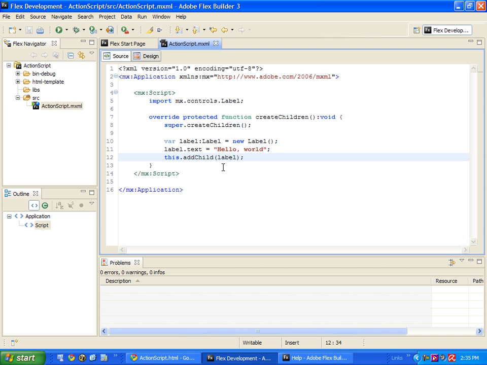Okay, but when does this function get called? I mean, this is just a definition. It doesn't say when it's going to be called. So it gets called inherently in the Flex framework, because in that component lifecycle, there's like seven steps in the lifecycle or something. There's an initialize, and you can override things in initialize.